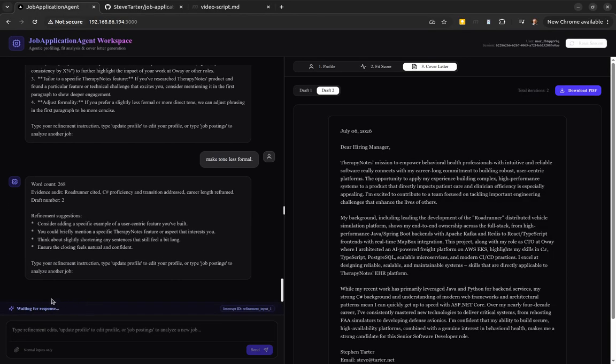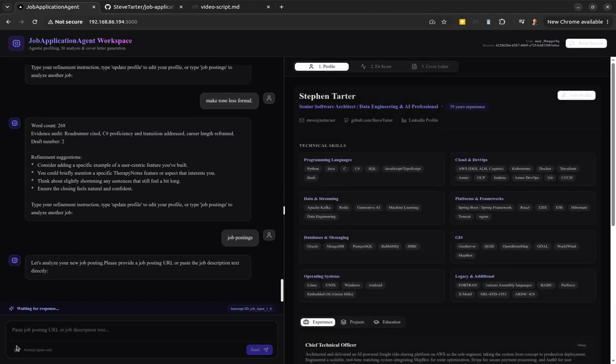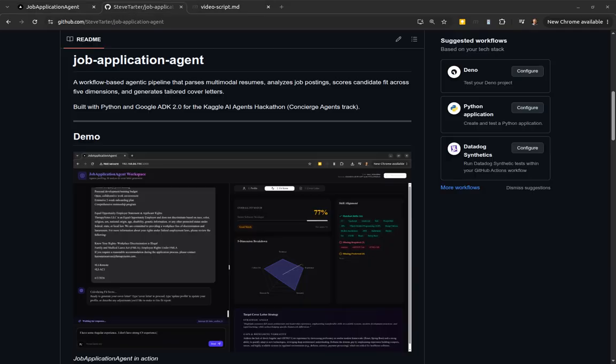Workflow loops back into letter mode, incrementing the draft count and editing the text while preserving the evidence. When I want to look for another job, I just type job postings and the workflow takes me back to the analyzer.